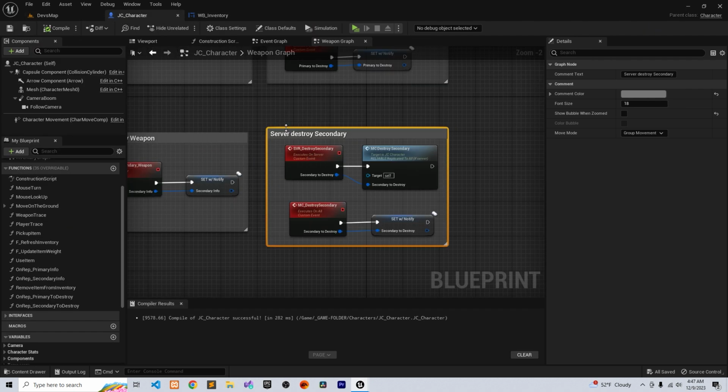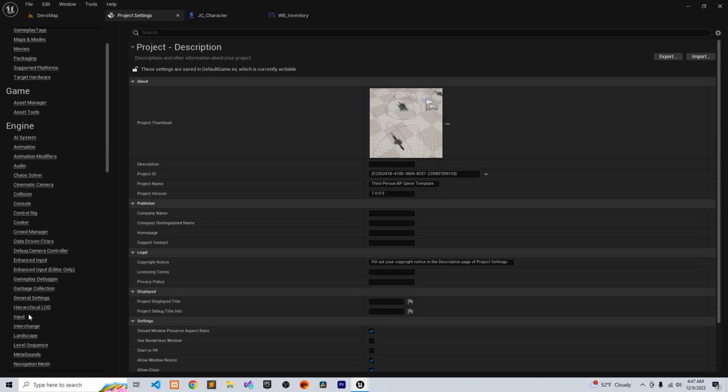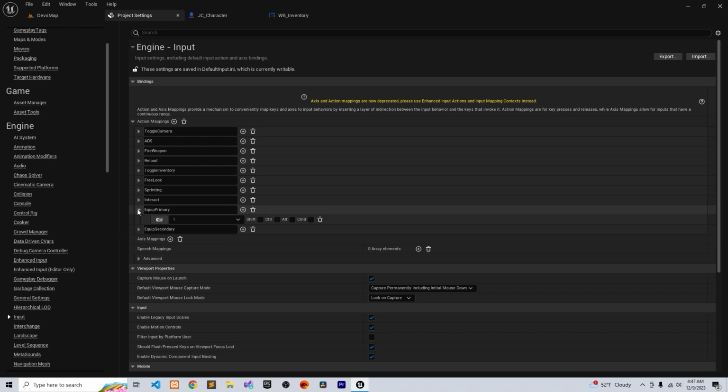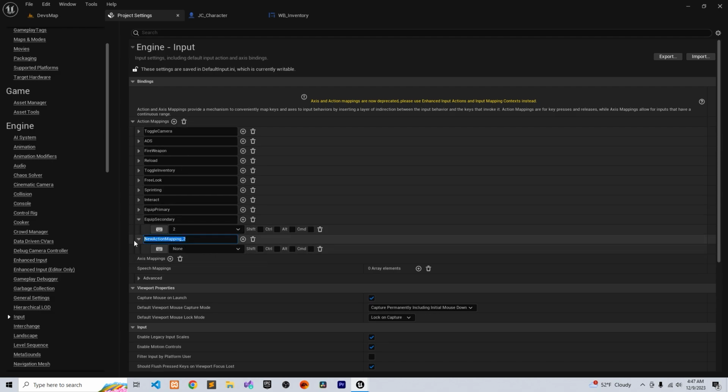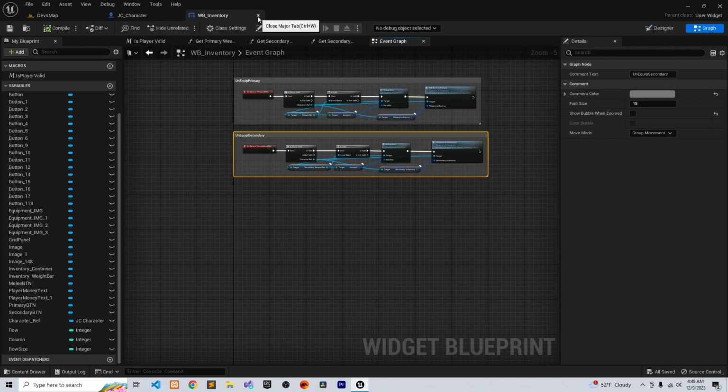So the first thing I'm going to do, I'm going to go to project settings, and I believe I already added them. Yeah. Equip primary, number 1, equip secondary, number 2. All you have to do is just click this and say equip melee / pistol, and you can make this number 3. Okay, let's close this.